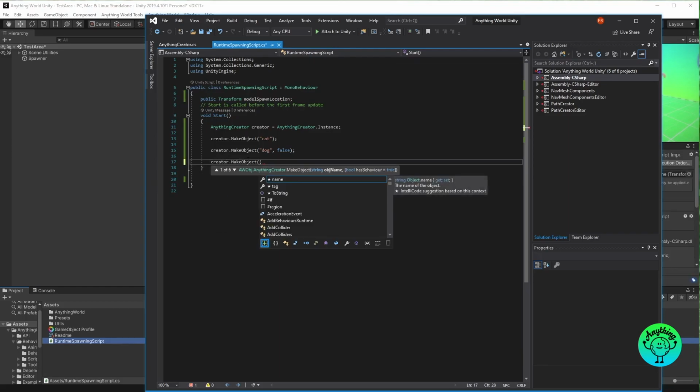creator.makeObject. And then we'll want to use a third overload. So for this, we'll have to set our string. So I guess I'll make another cat.